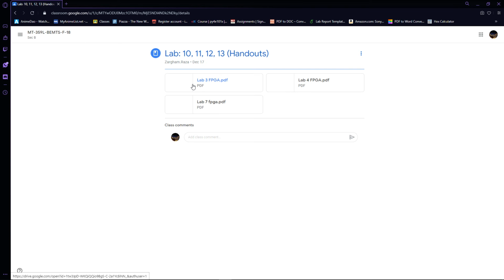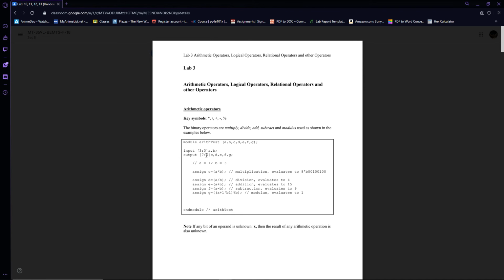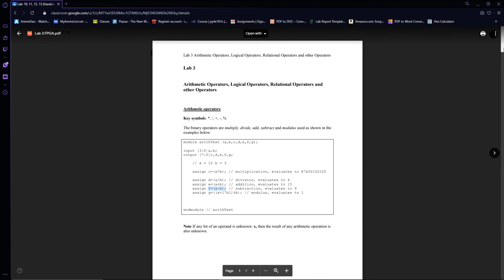This was the handout. In lab 3, first we perform the arithmetic operations using Quartus. As you can see, this is the code over here. We are just assigning values to the two variables, and after that we have output variables c, d, e, f, g, and then a is equal to 12, b is equal to 3. Then we are doing multiplication, storing that answer in c, then the division answer in the variable d, addition answer in e, subtraction answer in the variable f, and so on.